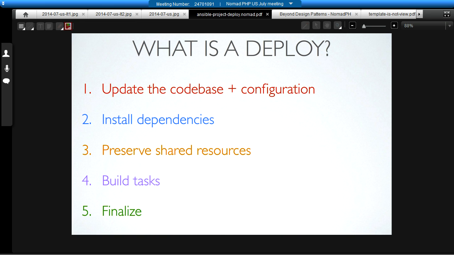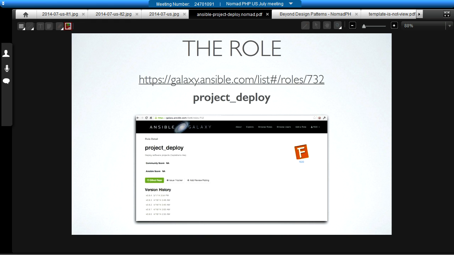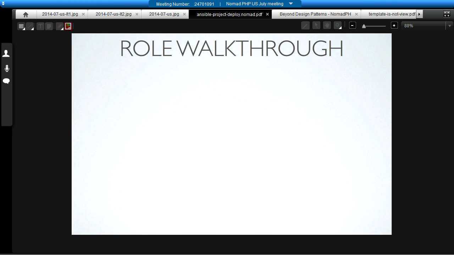And step five is to finalize, basically just changing the symlink from the current from the previous release to the current release. So there's a role that does all that for you in Ansible. It lives in Ansible Galaxy, and I won't go into Galaxy right now, but Galaxy is a place where you can share roles with others, and there's a command line tool to easily install those. So I'll walk you through the role.